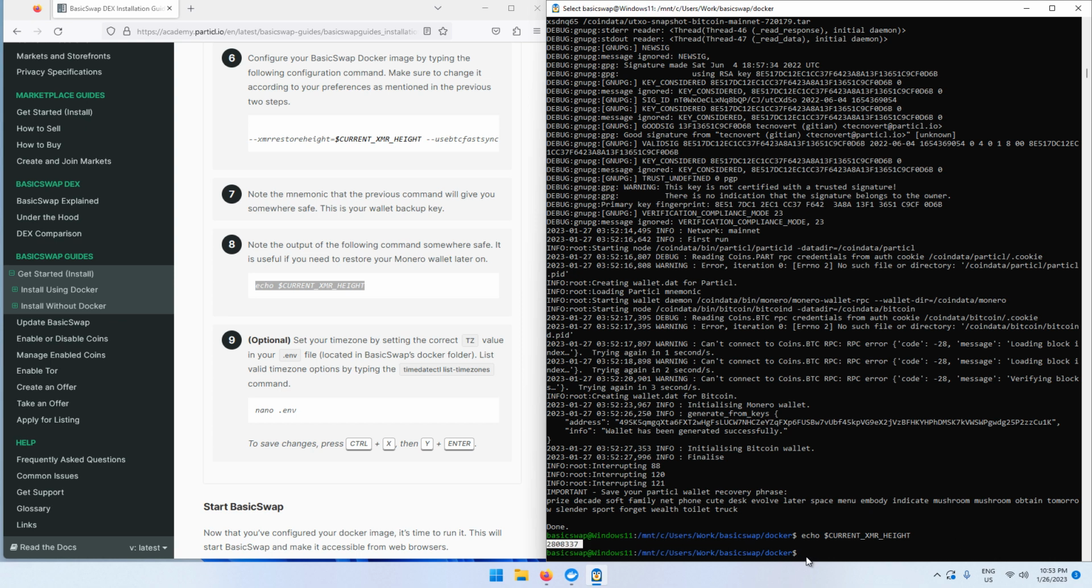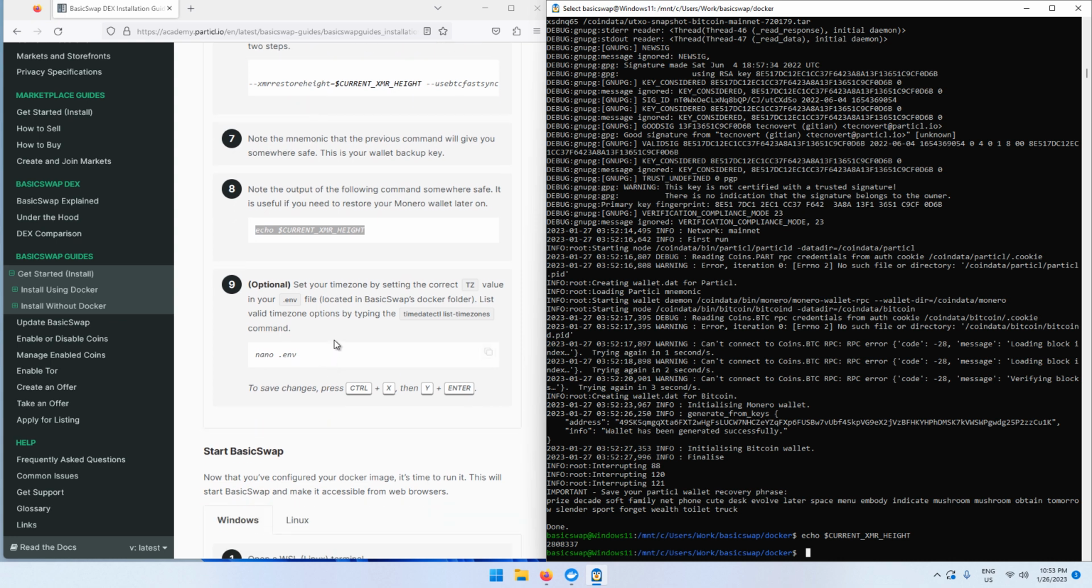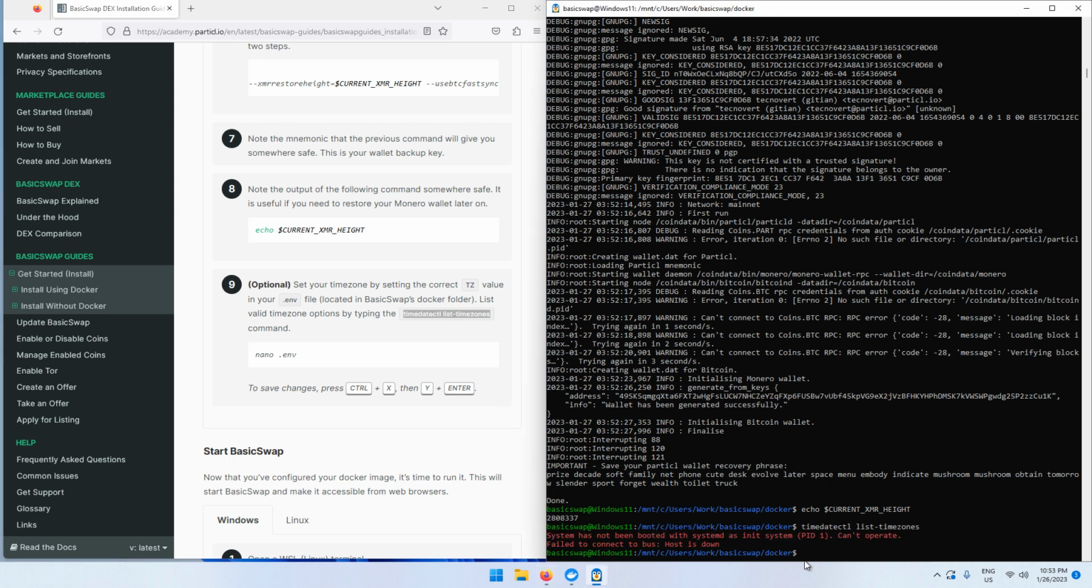Another optional step is to set the time zone of your BasicSwap build. This step is not necessary. There's various information on BasicSwap with regards to what time an offer was posted or accepted. So doing this step will ensure that the time displayed is faithful to your own time zone.